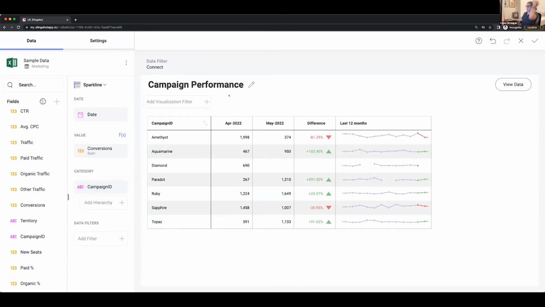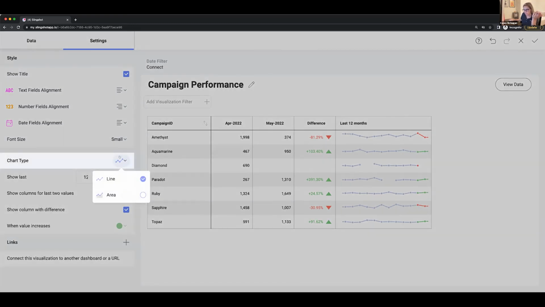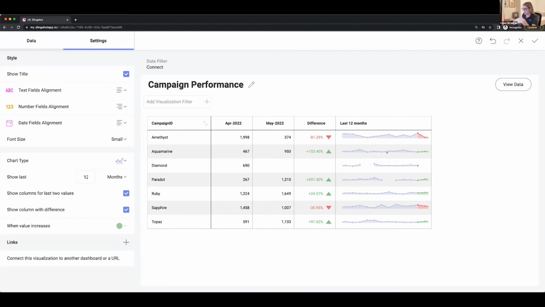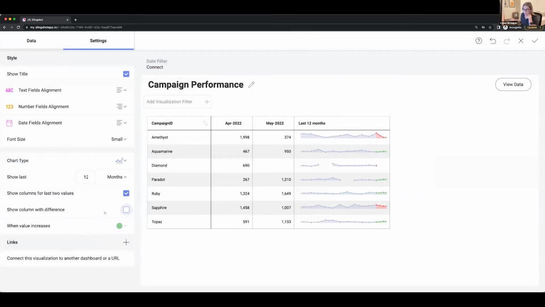So you can see within the settings, and you have settings for each chart type, that you can customize different aspects of your visualization. So if I wanted to see this as an area chart, if I was looking at something like bounce rates on websites, I would put that increasing be visualized as red versus green. So there's a ton of different customizations that you can do within the settings for each different chart type as well.